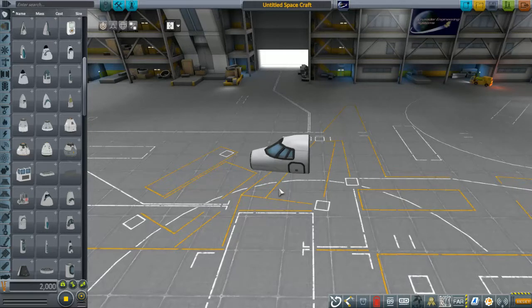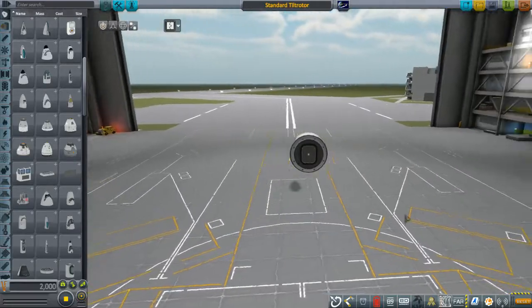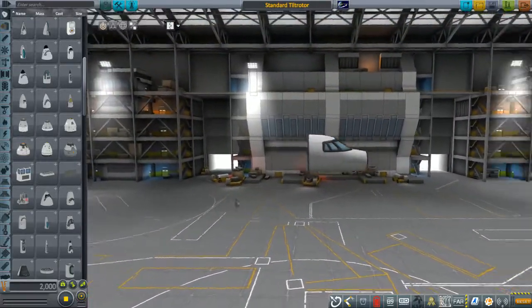I'm Admiral Tigerclaw of Samurai Penguin Studios, and today is how to build a Tiltrotor in Kerbal Space Program. And this is the beginning of our file. There are a couple of critical things that are important about a Tiltrotor. One is that it flies like a helicopter, and two, it flies like an airplane.